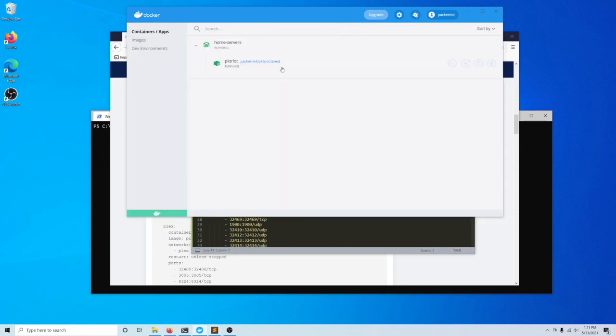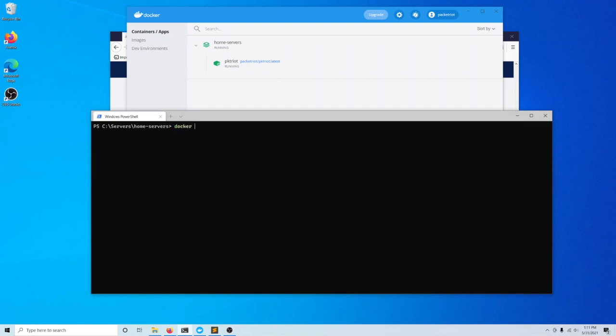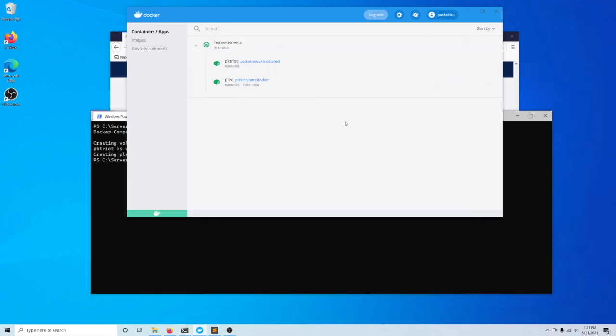So let's start this up. I'm going to switch over into my home servers directory, which is the root that I had set up in our earlier video, and I'm going to run docker-compose up. And you'll see that it's creating the volume, and now it's creating Plex. If you open up the Docker for Windows app, you'll see that I've had this running in the background, and both of these are running here.